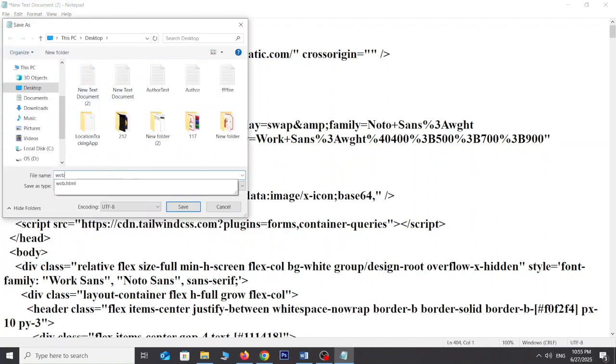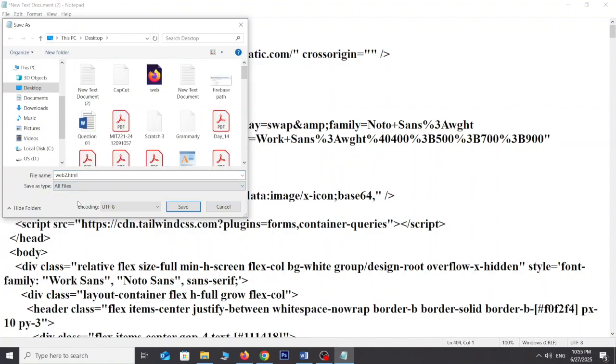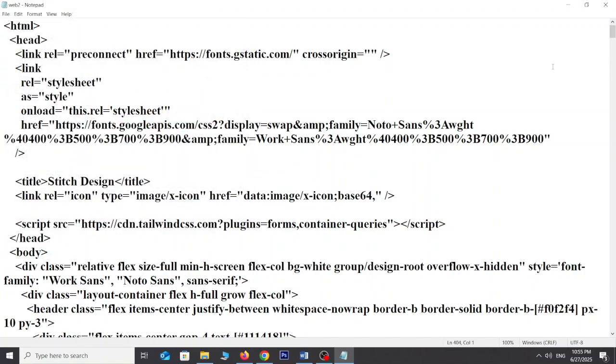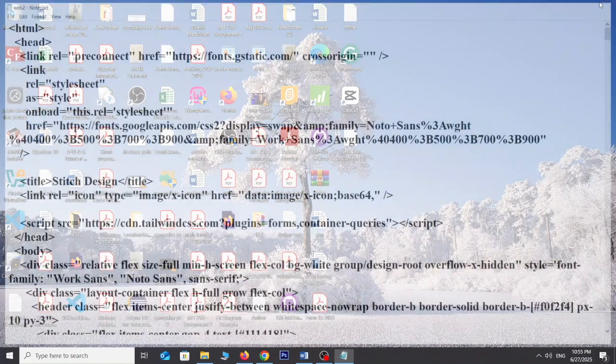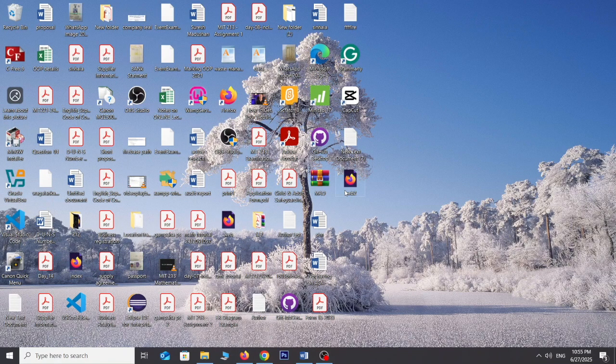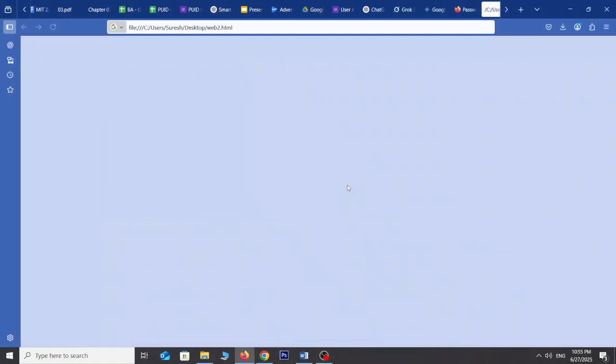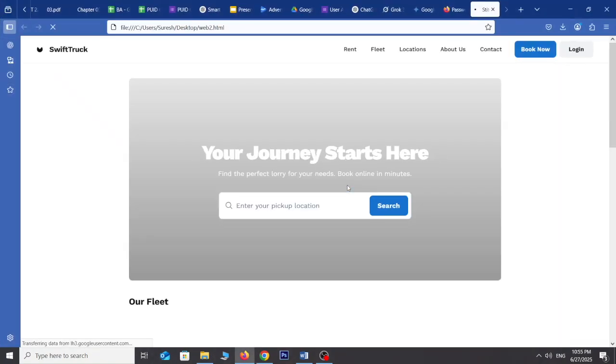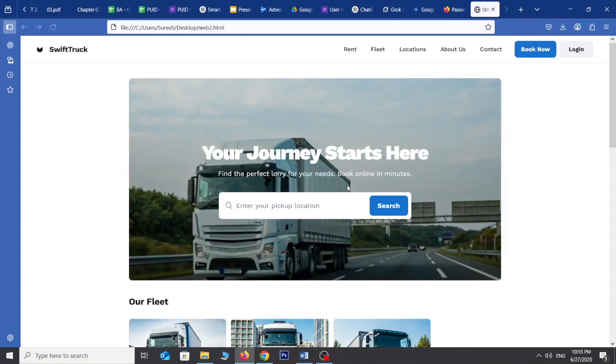So I'm giving it a name, web2.html, and for the save as type I'm selecting All Files, and I'm going to save. Then I can see the web file here. I can double click on it, and you can see exactly the design that was created by that AI.